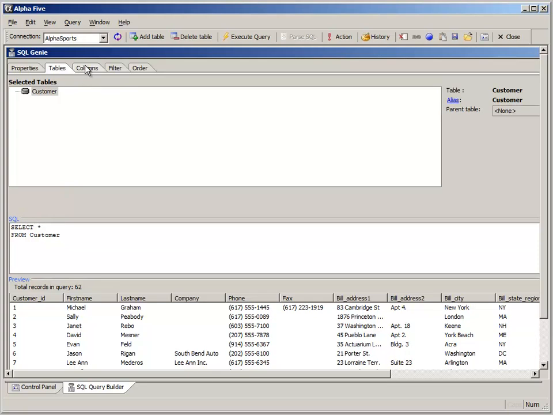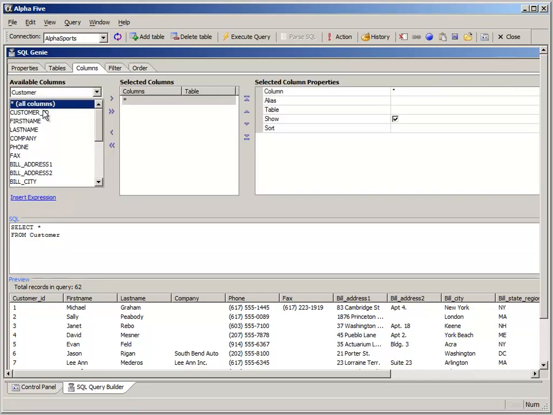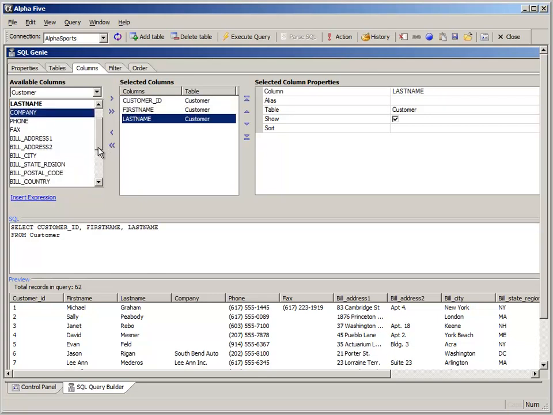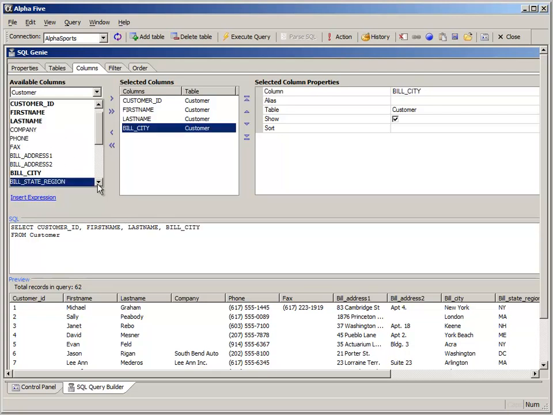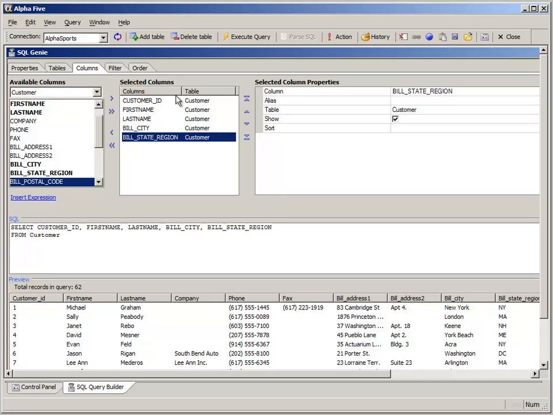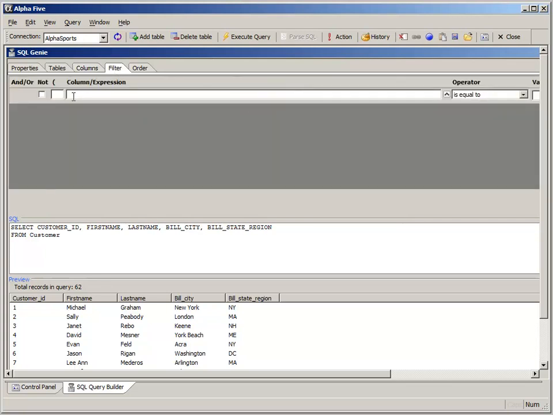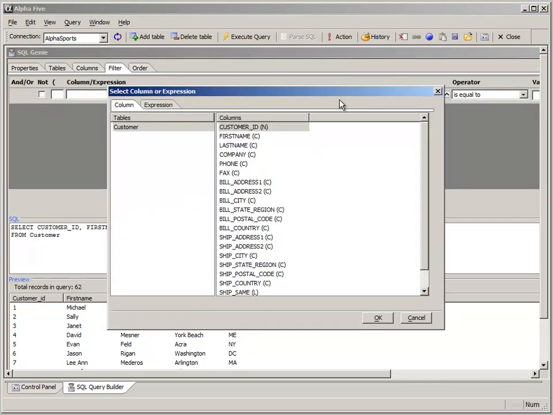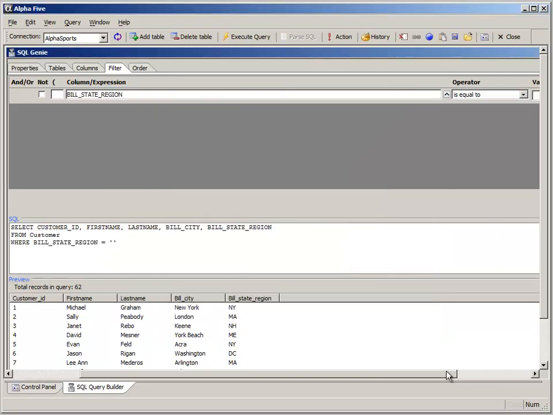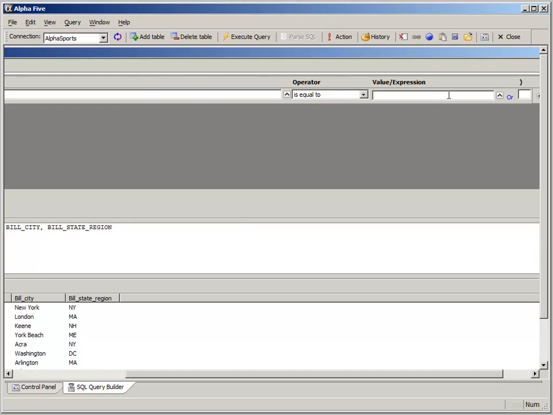But we could also say that we only want a few columns. So let's just say that we want the customer ID, the first name, the last name, and let's go ahead and pick the bill city as well in here, and the bill state region, and then execute the query again. You can go to the filter builder here and say that you want only where the bill state region is equal to, I'll just slide our window over a bit here. We can say Massachusetts, for instance.